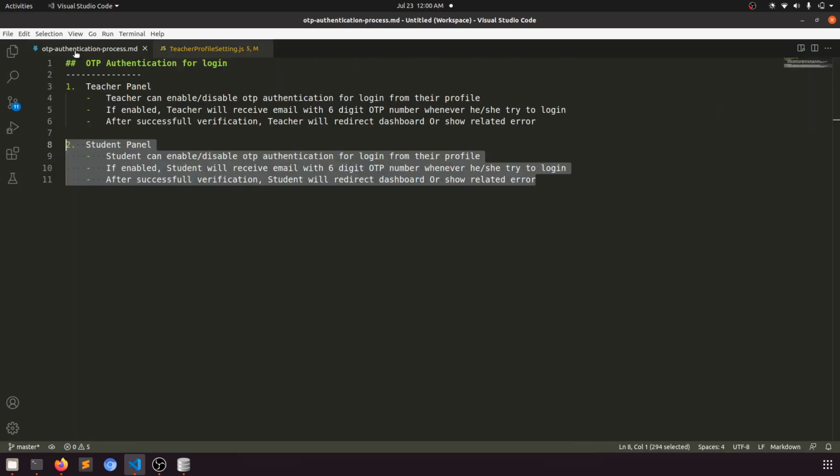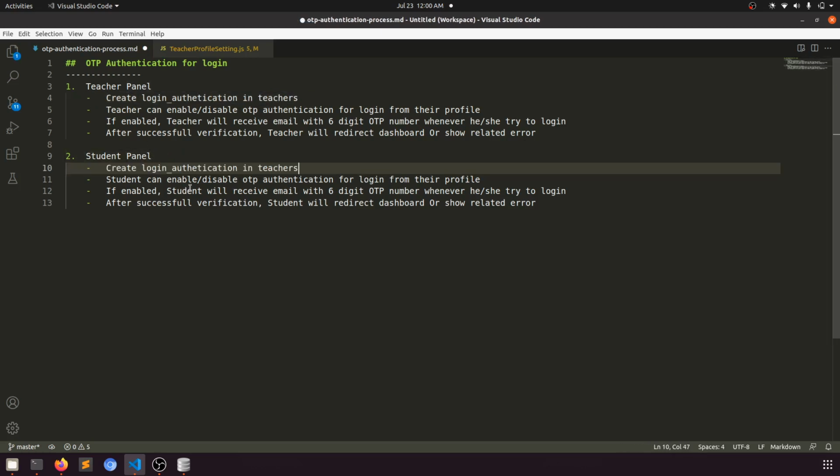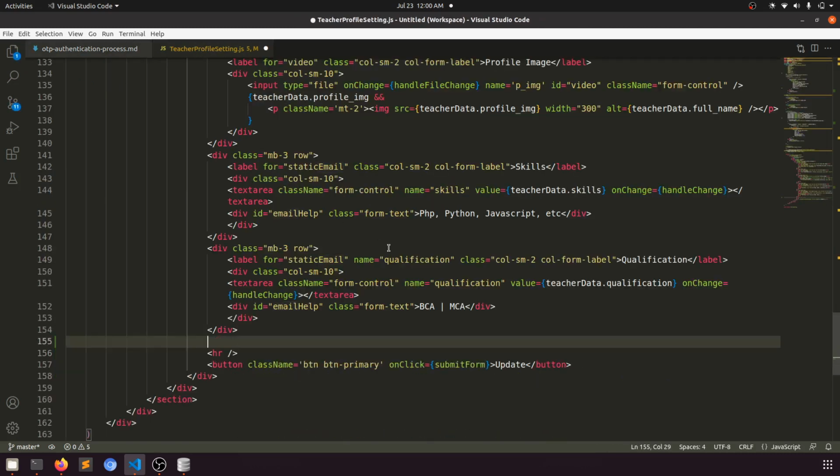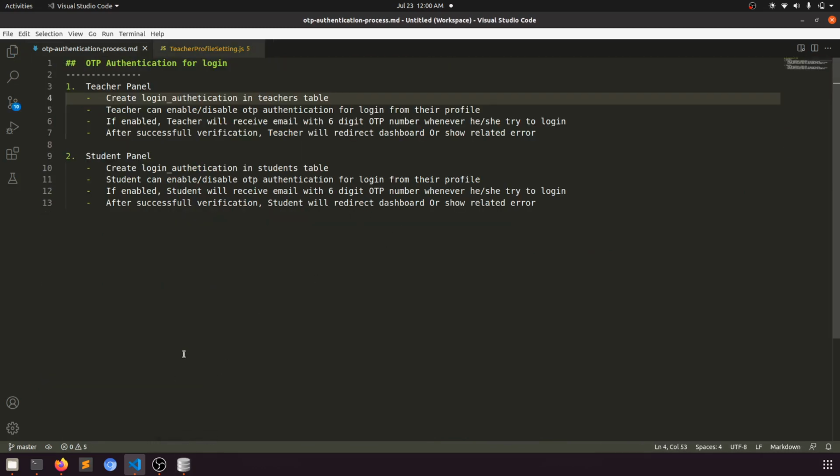actually, we need to create one more field here. We need to create a login authentication field in the teachers table. This will be the same for the students table. Just Control Z the profile setting page here, and let's create the field for the teacher table.